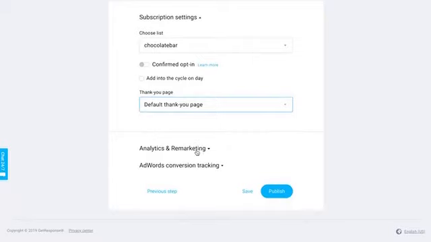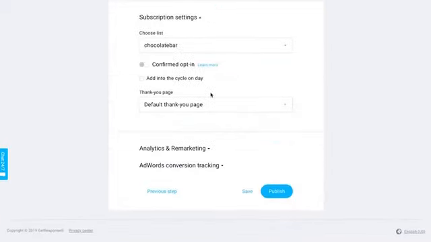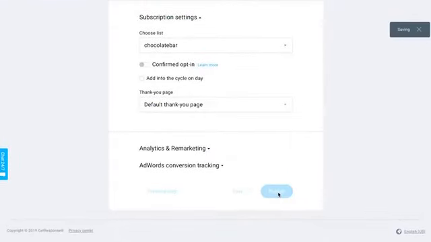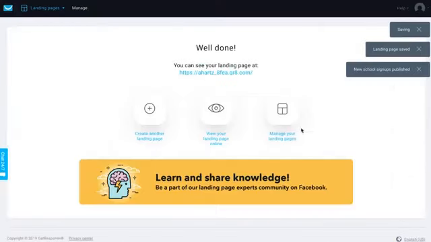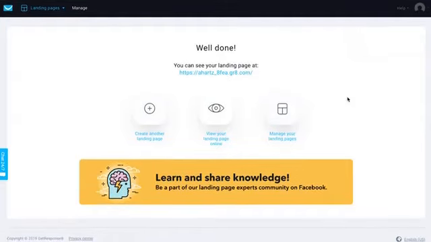So for the analytics and remarketing, you can use them. You can add remarketing. You can click on publish once you're done. Once you click on publish, we have our live site ready. So you can click on that link to see how your page is. So you can manage, create another one or something. So you can go ahead and create your own.